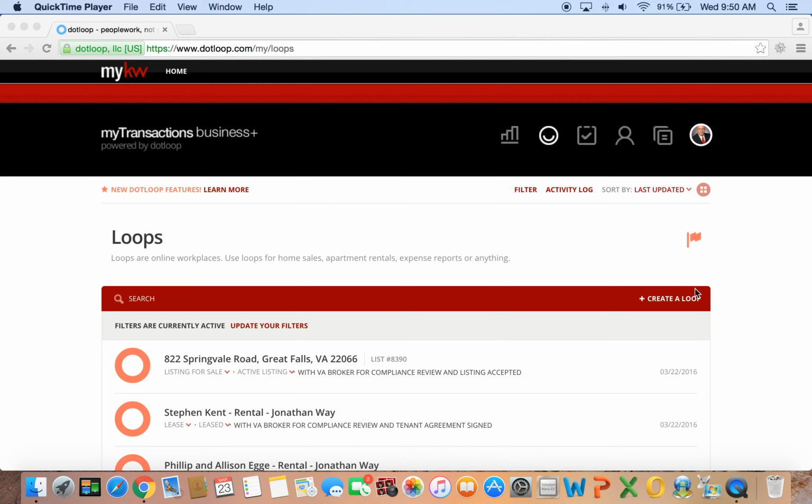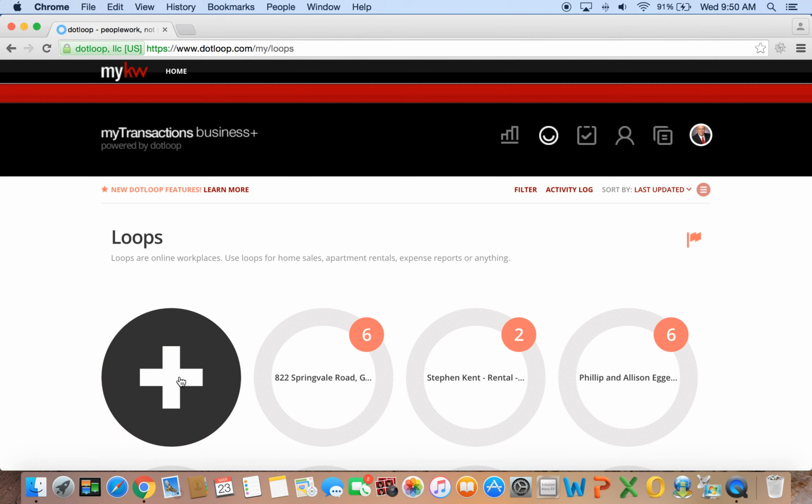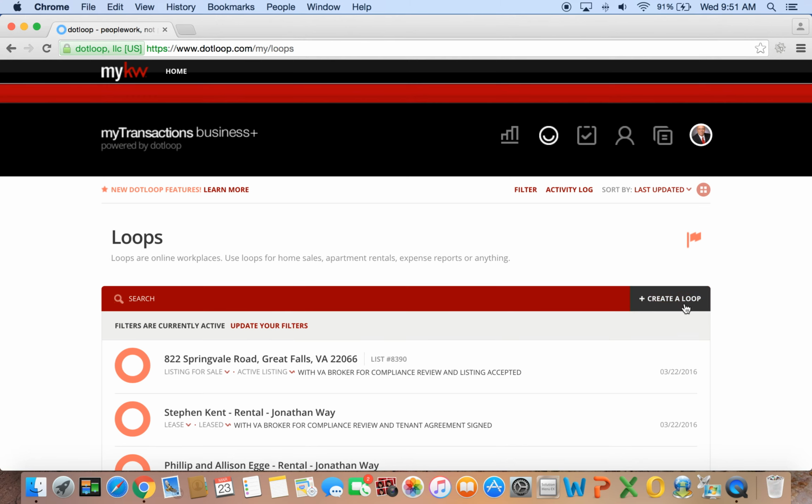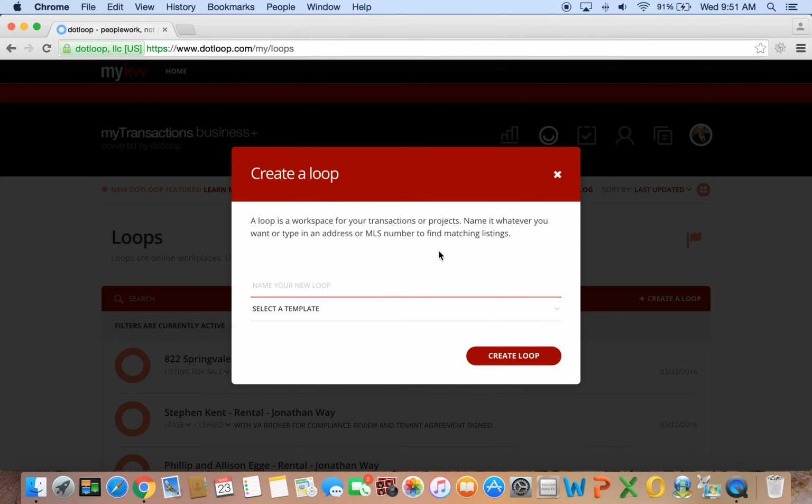Now, we create loops by this icon over here where it says create a loop if you're in list view. If you're in grid view, you would click the little plus sign. We're going to go back to list view. So this is where we would create the loop by clicking on the create a loop button. When you do, this little pop-up comes up. It says create a loop. Loop is a workplace for your transactions or projects.